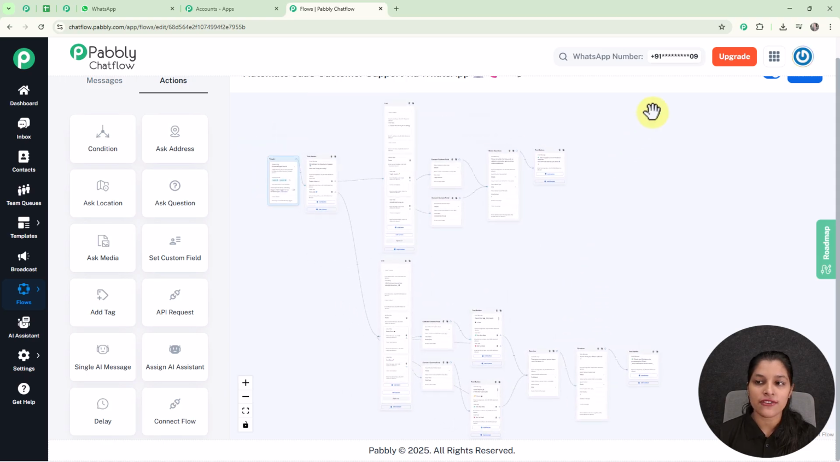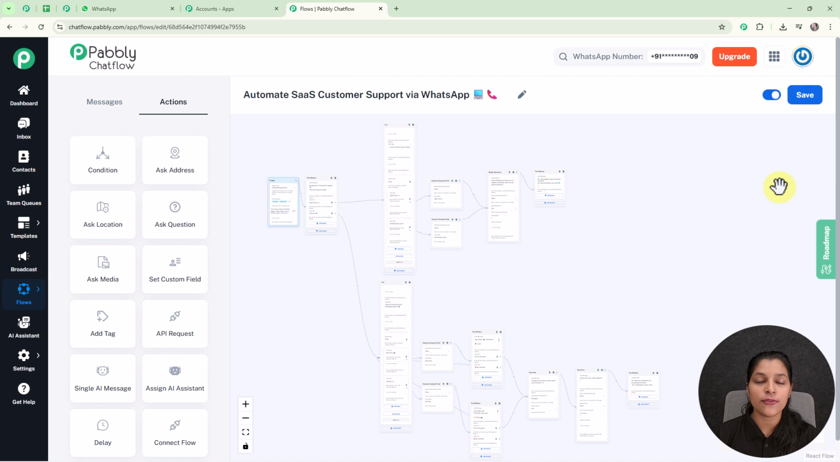Now we just have to save this flow. So for that you simply have to click over the save button, and here you can see we are receiving this pop-up which says flow updated successfully, means we have successfully saved our flow.